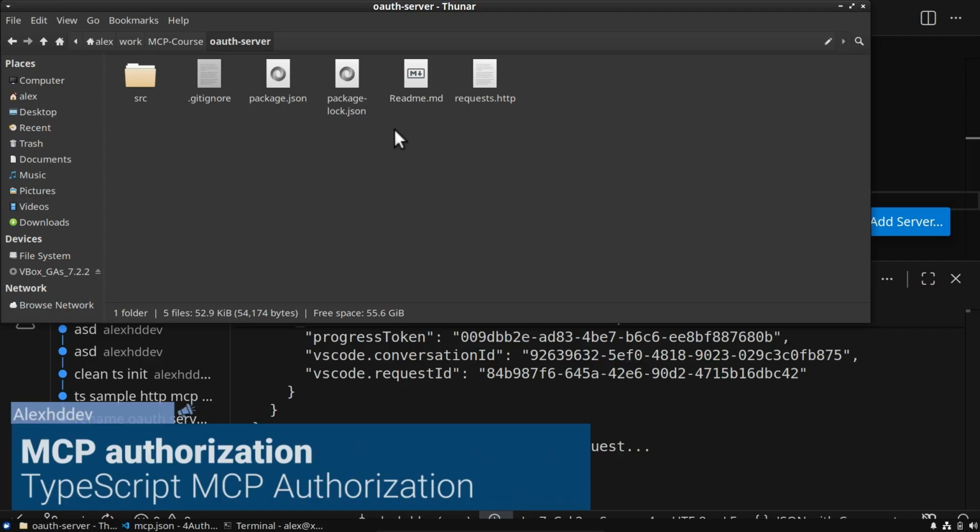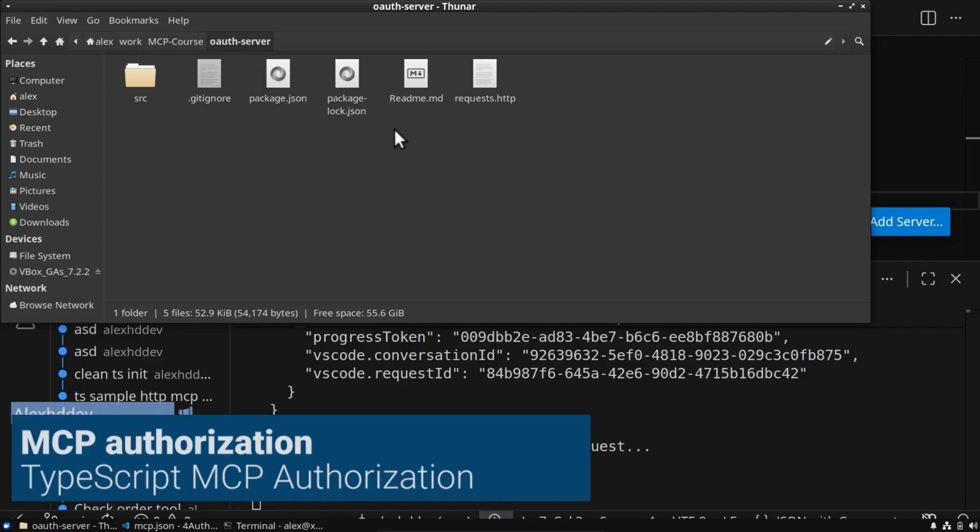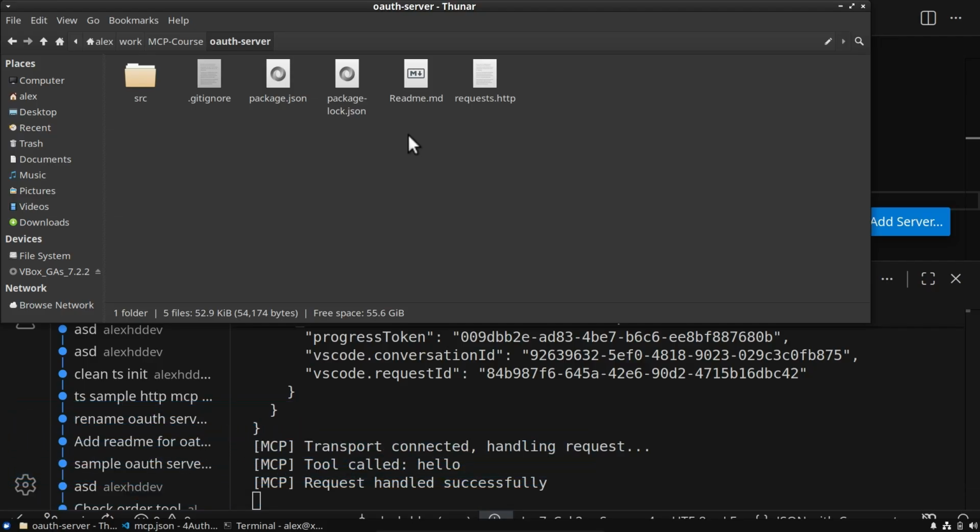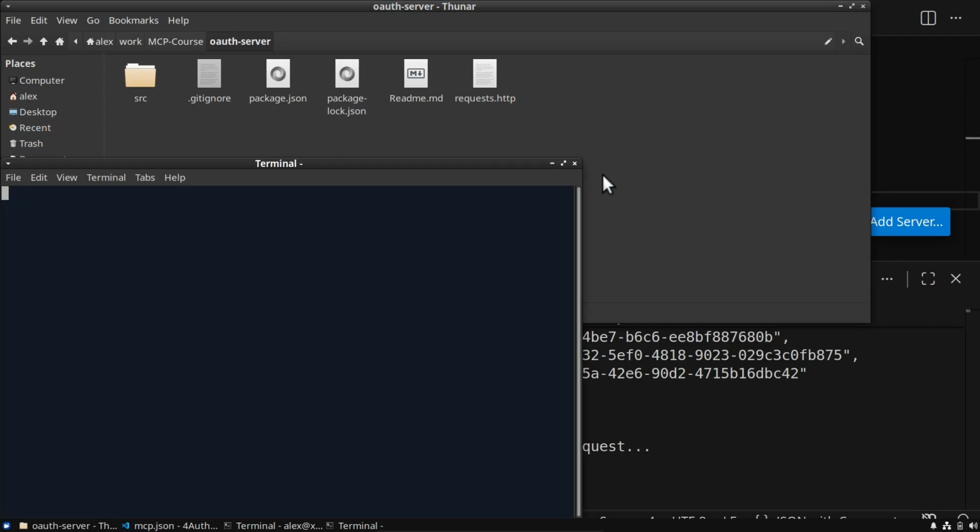Let's now add authorization to our MCP TypeScript server. First of all, I will start the OAuth server that I showed you before. I'm inside this OAuth server project, and I will start a terminal right here.